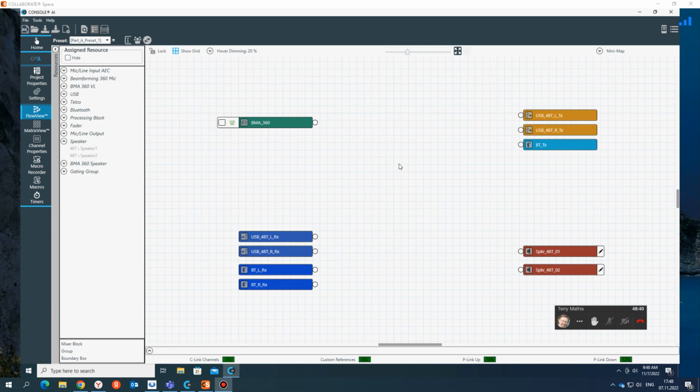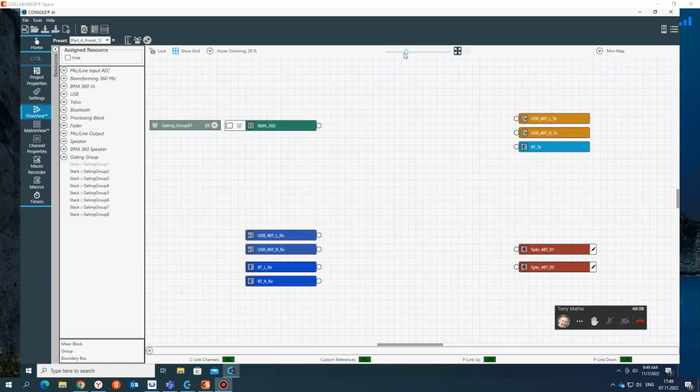Now, one other feature I will probably bring in, and I just want you to get in the habit of using this, is gating groups. There's some really cool features inside of this. I want you to take a look at our Pro Audio class that teaches you more about gating groups. But the whole idea of this is to make all the mics work cohesively together. Well, in this case, I really only have one mic, but it doesn't hurt to do it. And I'm going to go ahead and put one in, and bring in a gating group for that.